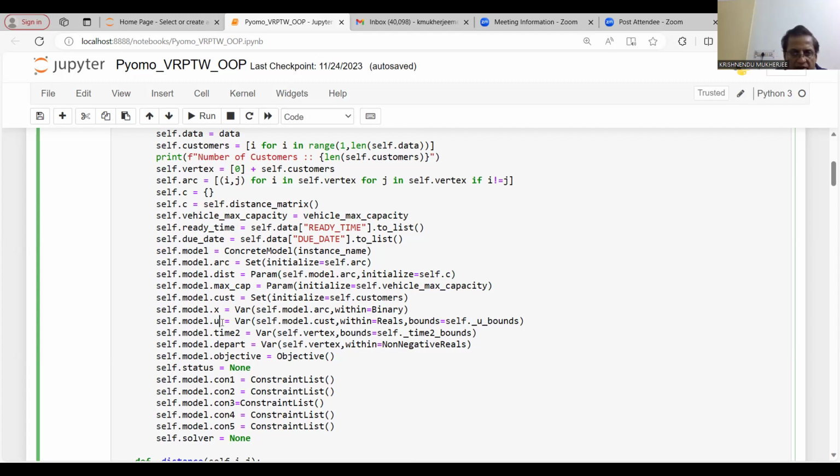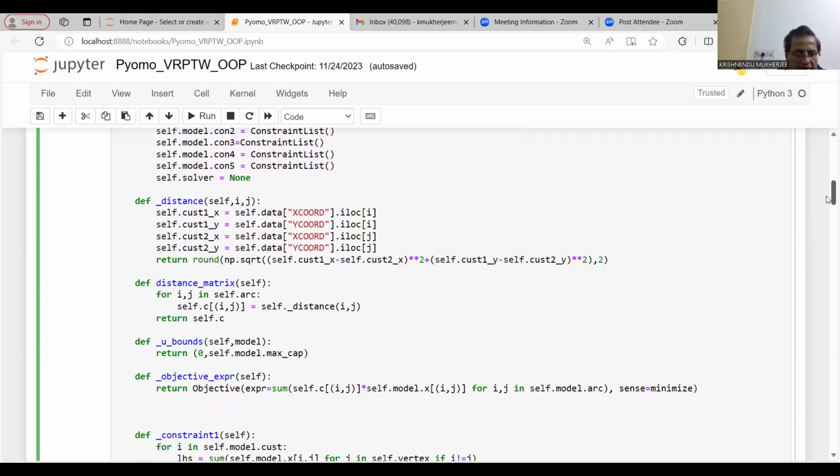Now, we are considering another variable, u, self.model.u, equal to Var over self.model.customer. So it will take the indexes of the customers. What are the indexes of the customer? Only one index. When you take self.model.x, it takes self.model.arc, meaning xij, and here it is ui. Now, what type of variable is it? Real. What is the bound? That is self._upper_bounds. Now we need to find out what these bounds are. If you check here, I have created a function, self._u_bounds, which is a private function.